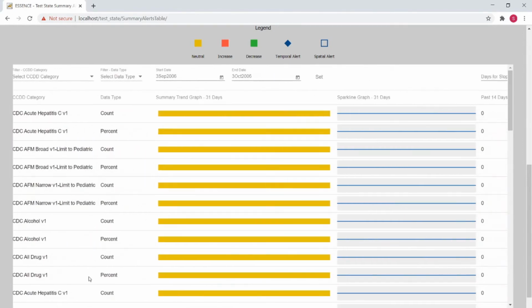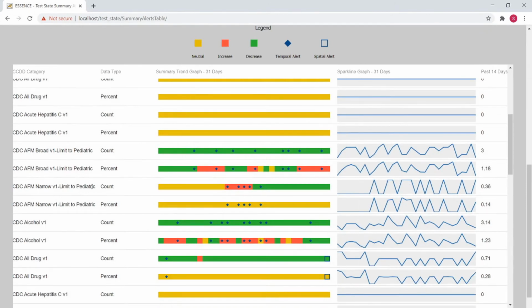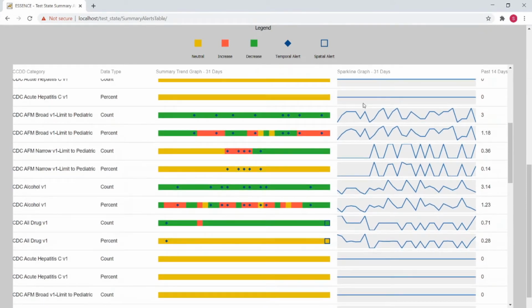So the core functionality of this table lies in the summary trend graph. Here the summary trend graph displays data regarding each date, and you can hover over each square here to see what date is being displayed. And you can see a categorization of trend as well as temporal and spatial alert detection.